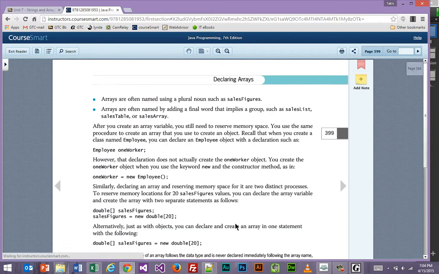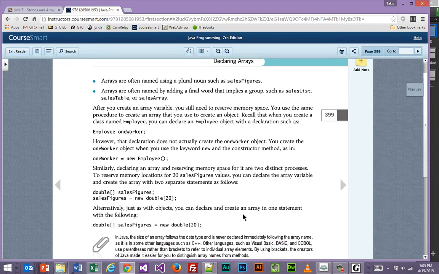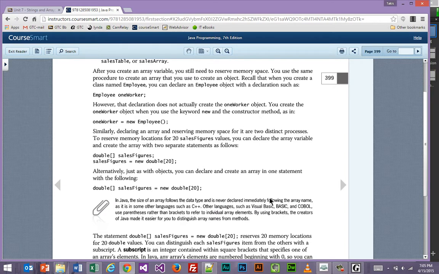So this is a little different than some languages. Now, guess what? Sometimes you are able to do things a few different ways, and Java is absolutely no exception to this. And let me just show you a few different things that you can do.